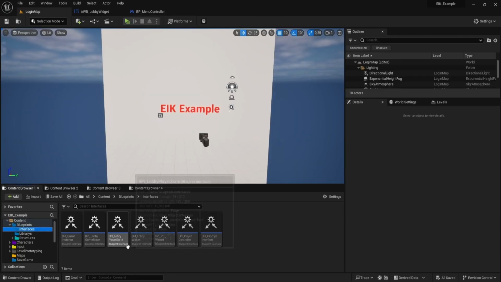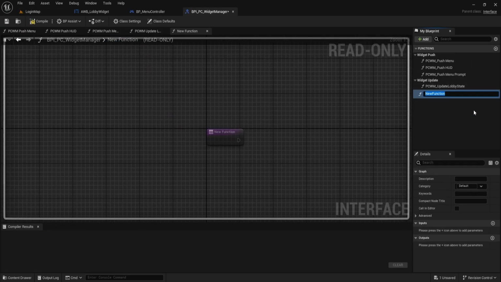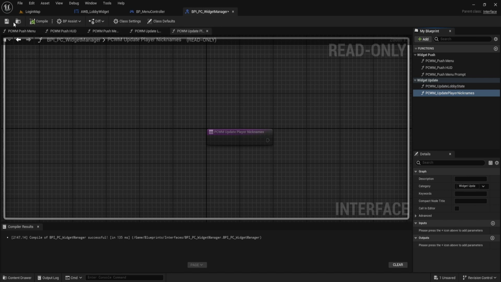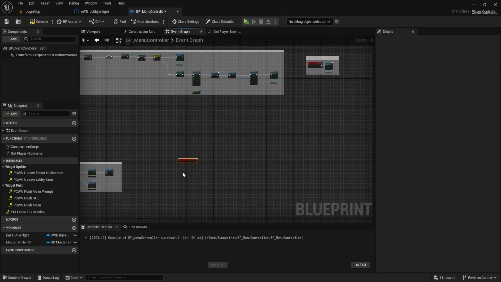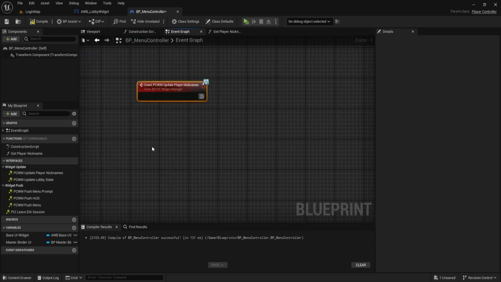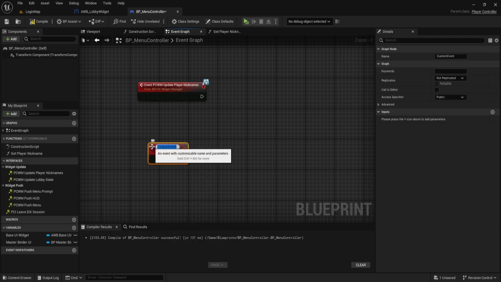Okay, now we need to create an interface for the menu controller to update the widget. Name it PCWM_update player nicknames. Add it to the menu controller. Let's create a custom event called update player nicknames and set its replication to run on the owning client.